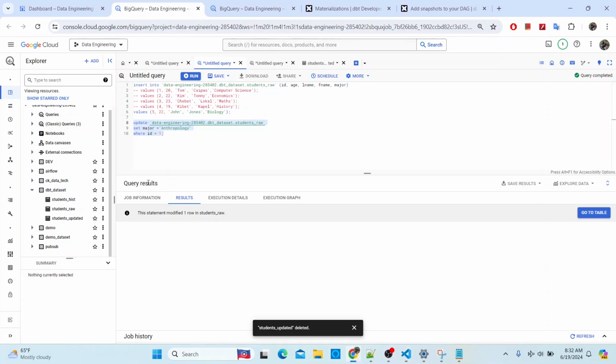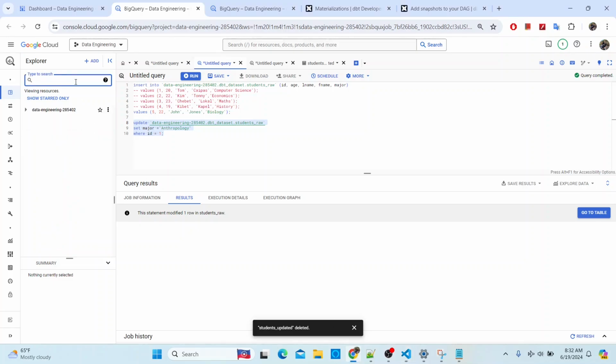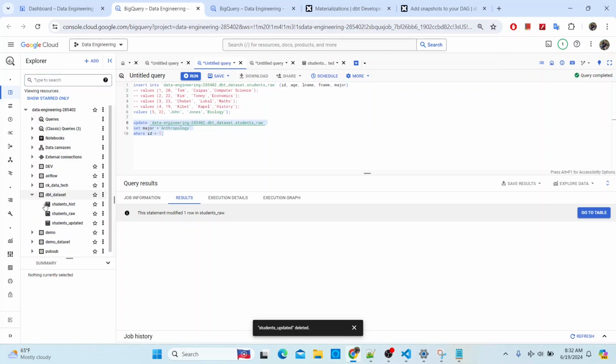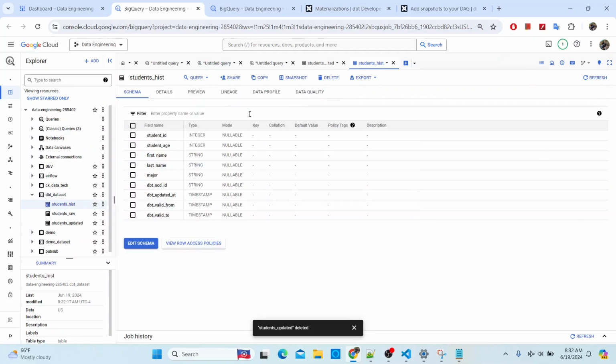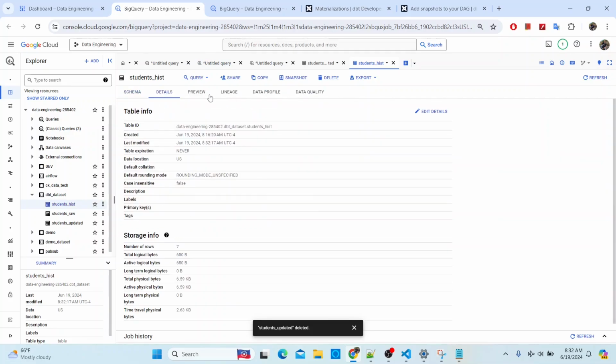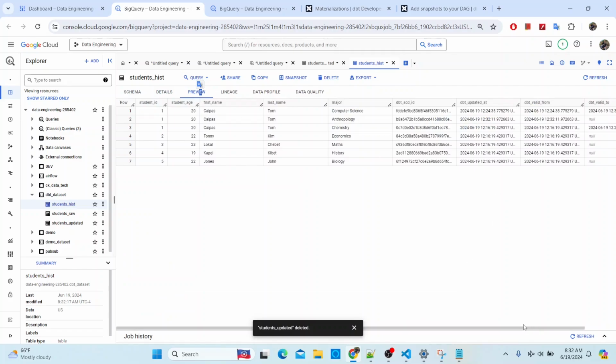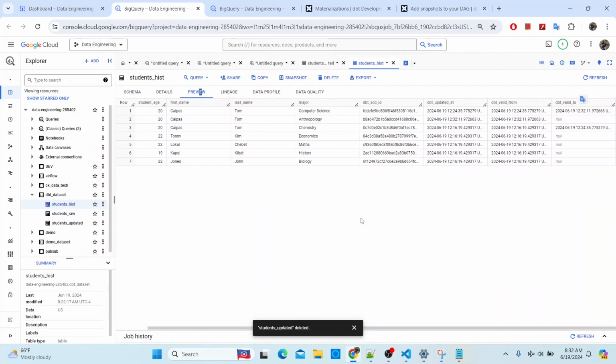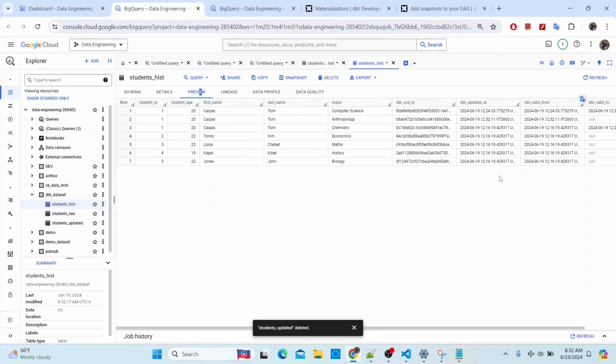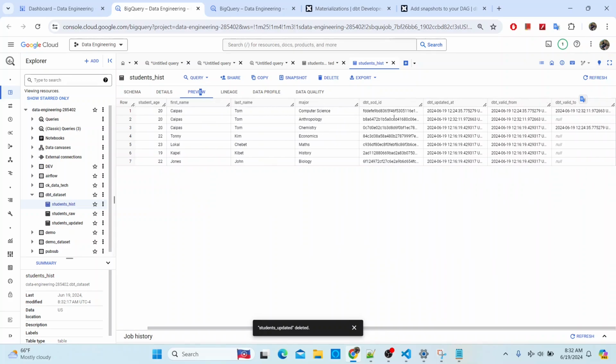Alright, so that has finished running. We go here, we refresh it again, and then we go to our history table. And as you can see here, now we have 7 records. If we look at student ID number 1, which is on top right here, you can see that we have retired computer science, and previously we had retired chemistry. So we retired chemistry, went to computer science. Now we have retired computer science, and our new field or major is anthropology.